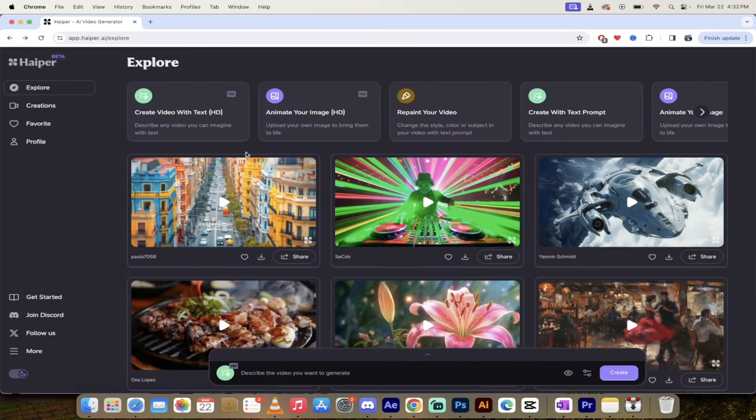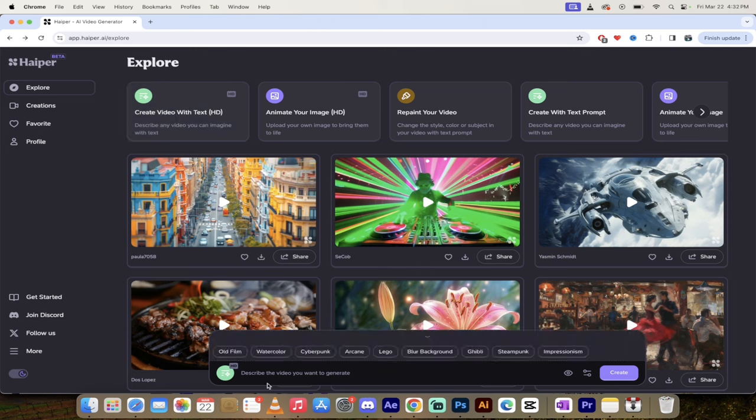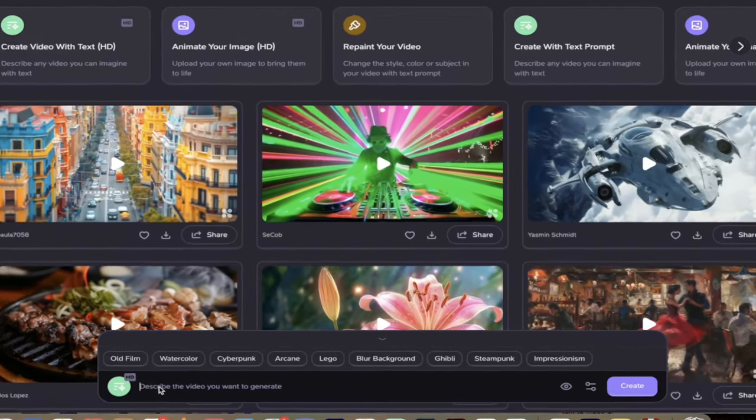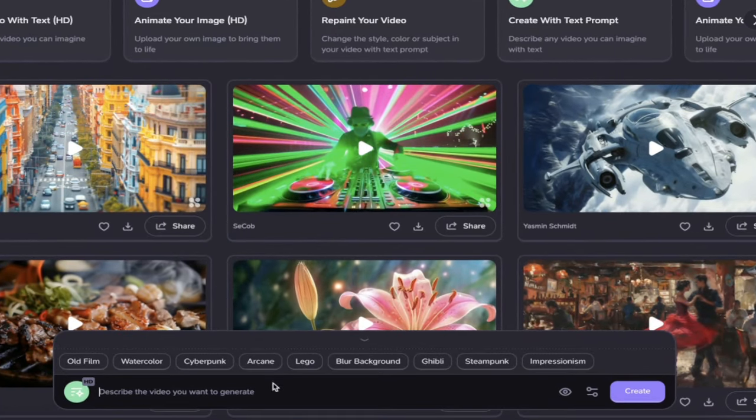The first thing you want to do, however, if you want to create a video from text, go ahead, click up here, just click on Create Video with Text HD. It's kind of like Create with Text Prompt. I don't know why they have them both here, but this is the one you want. Click on that. And then down at the bottom, you're going to see a pop-up with a whole bunch of different options. Just keep in mind that whatever you describe in this little prompt here, you'll get.